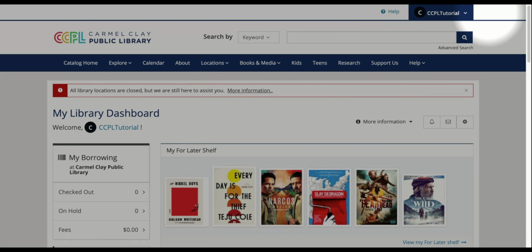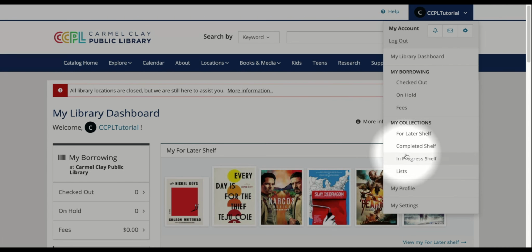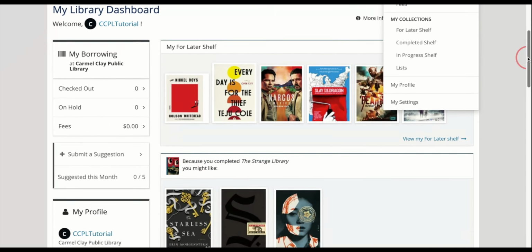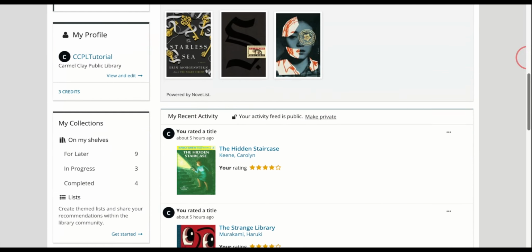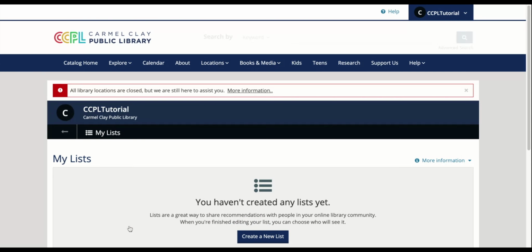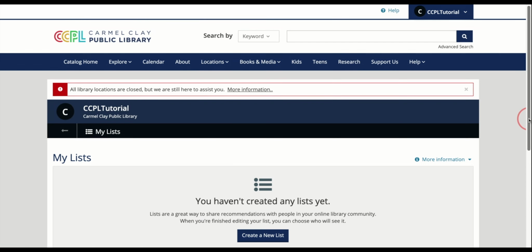Open up the drop-down menu and click Lists. You can use the drop-down menu in the upper right, or from your library dashboard, you can select it from under My Collections. Click Create a New List.